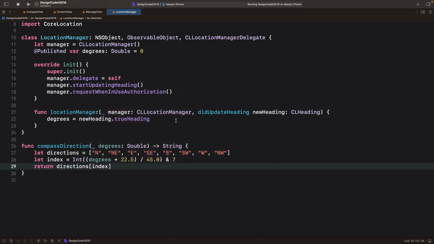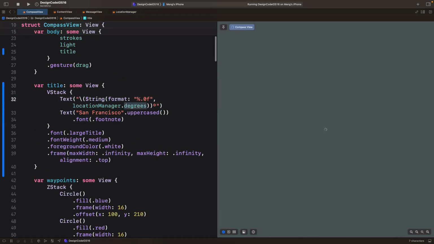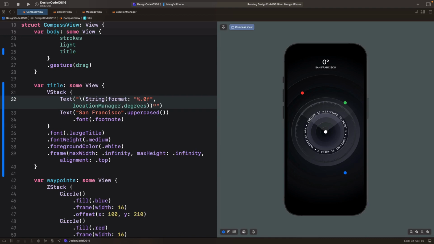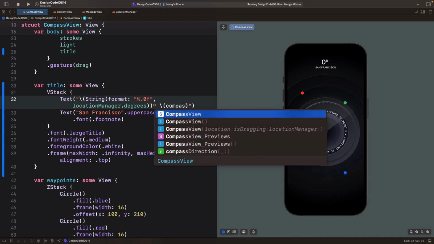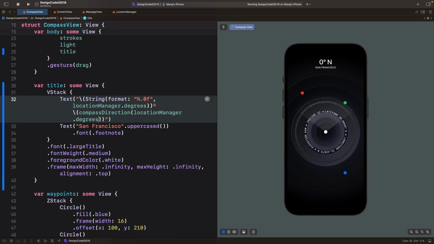With this function, we can return to compass view, and right after location manager, we're going to add right after the degree sign, parentheses, then compass direction using location manager.degrees. Awesome. Now you can see that the direction in a letter is appearing. So before we go, we're going to set the location button, and also we're going to detect the longitude, latitude.